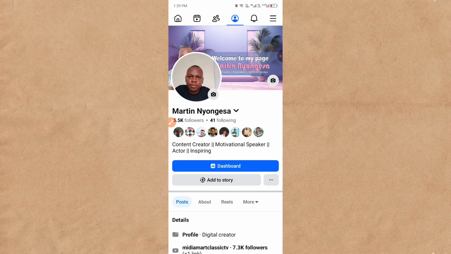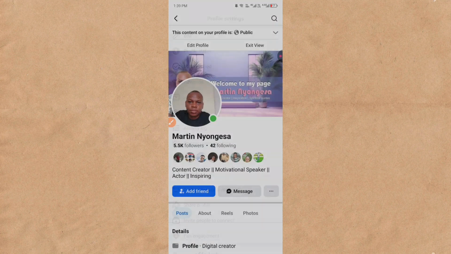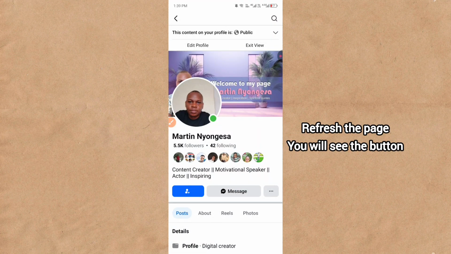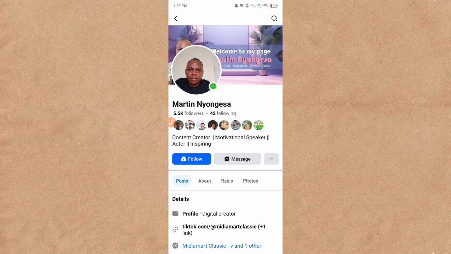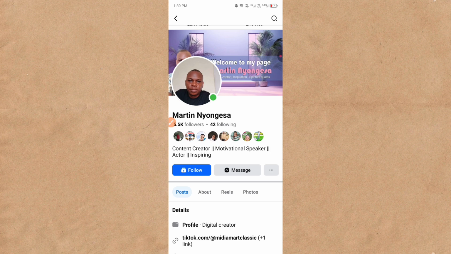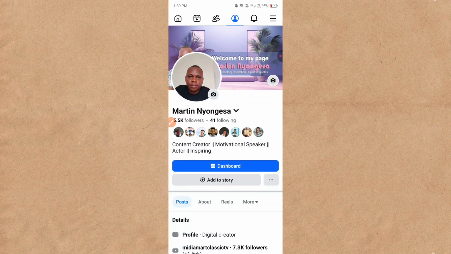I go to my profile once again and I click on the three dots and then I want to view as. You have seen the button has changed to follow. See, the button has changed to what? To follow. So this is what you can do in order to change add friend to a follow button.